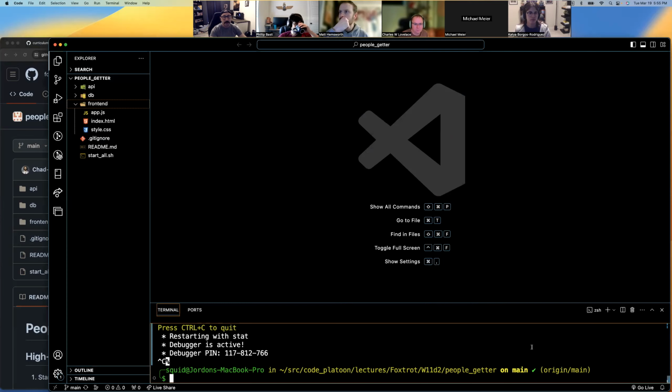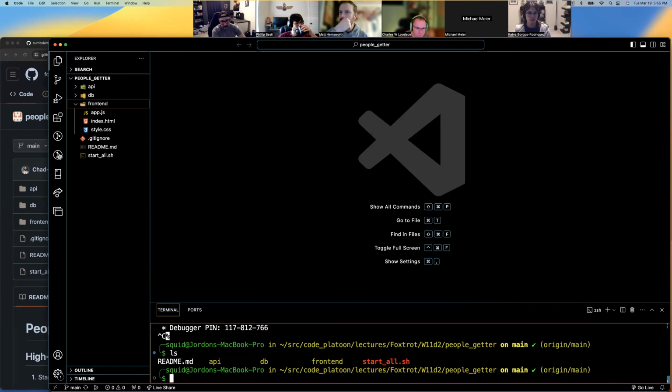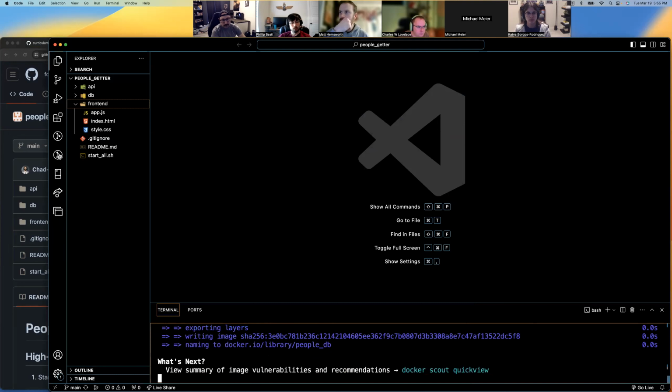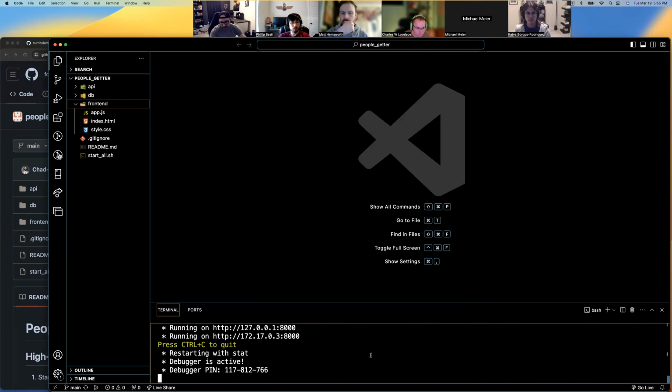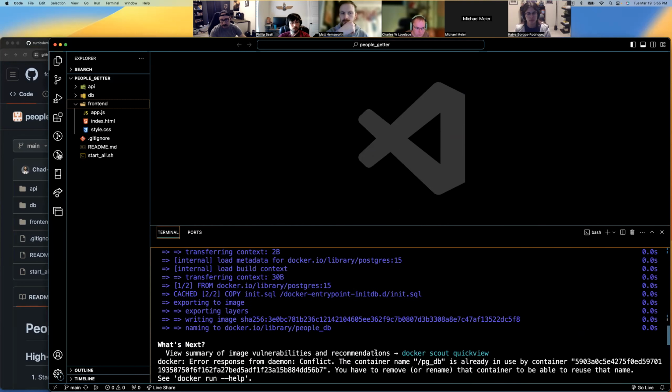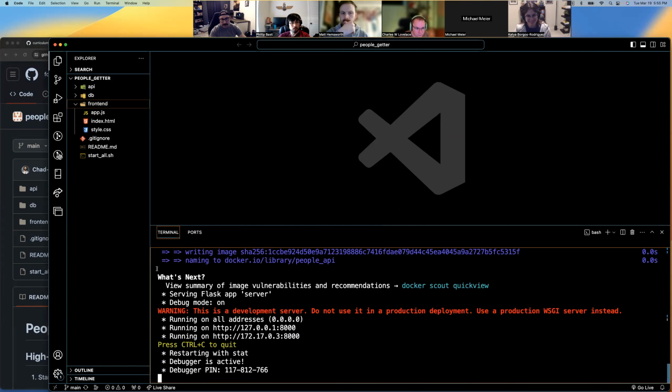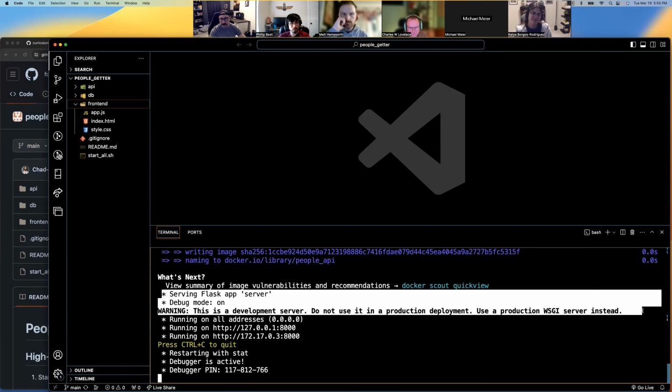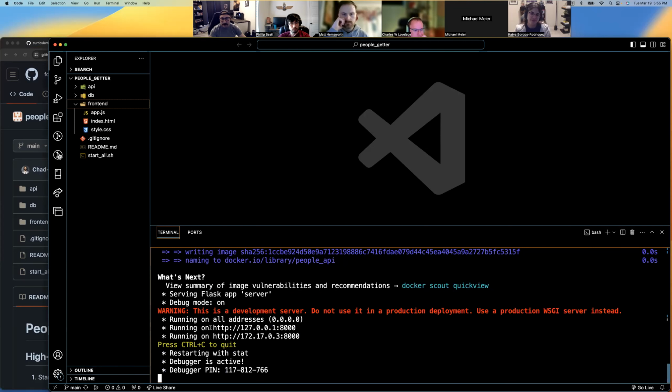Let's start it up and take a look at it. Ooh. Bunch of junk. What's next? Not important. We're running a Flask server. It's in debug mode. That's why this is red. We're running two addresses. One of these is our database. One of these is our backend. I think that one's backend. Anyhow, great. Now what?